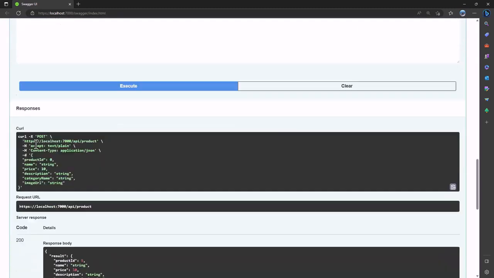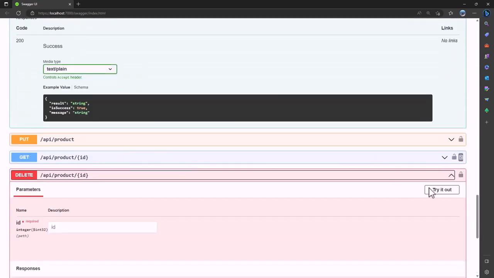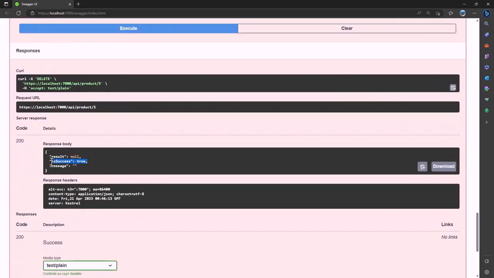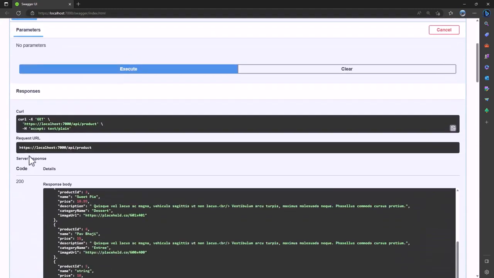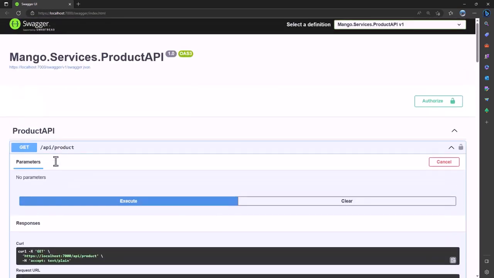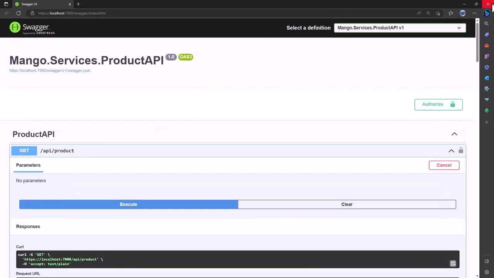If I try to delete that, let me see. ID is 5. Try that. And we get the success. If I try to retrieve all, perfect. Product ID 5 got deleted. So our product API is looking great and that is perfect.